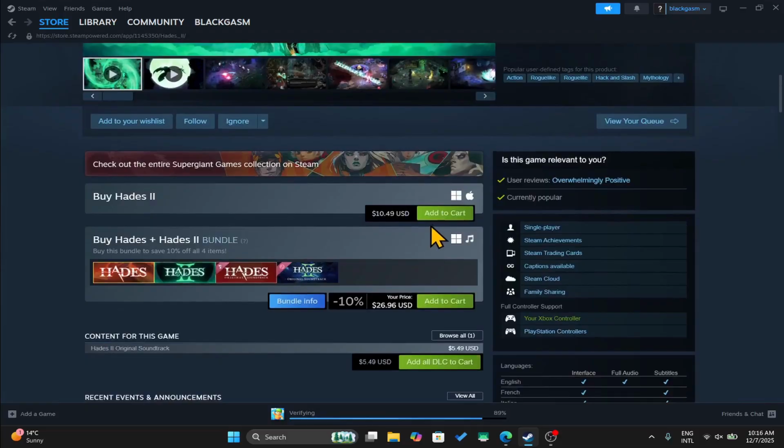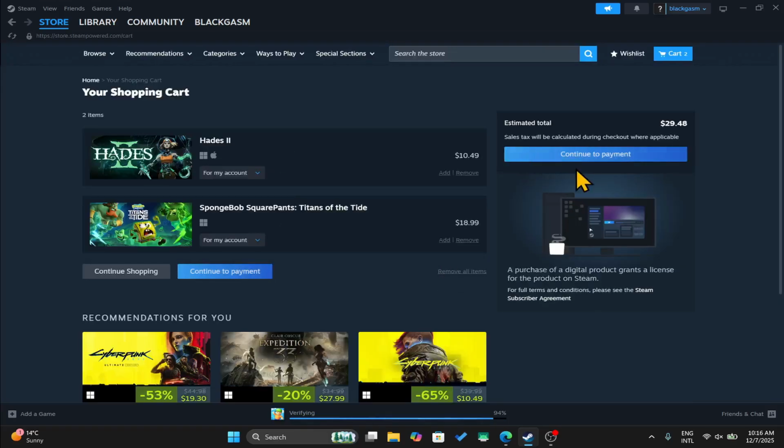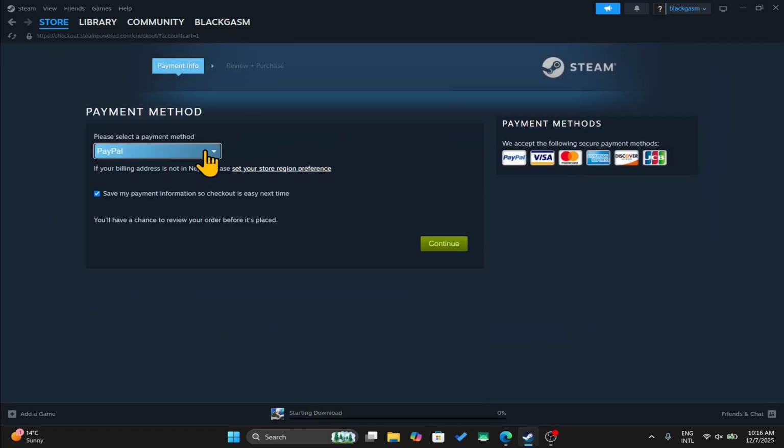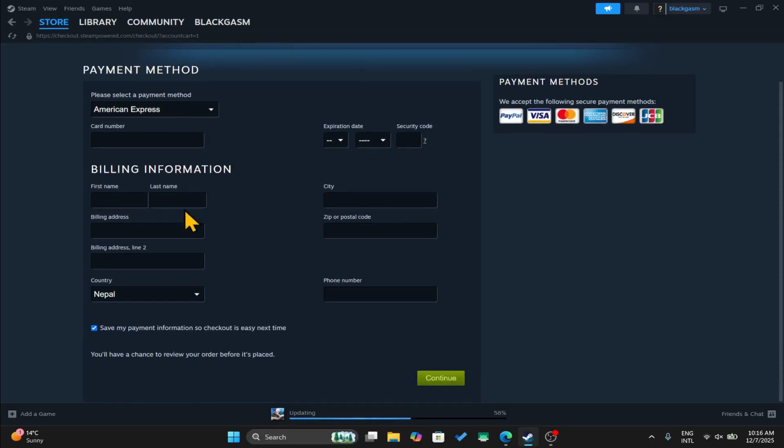Scroll down and click on the Add to Cart button alongside your preferred bundle or edition. Then you can click on View My Cart in order to continue towards your payment. Now you can choose your Steam Wallet balance or any one of the payment methods from the drop-down menu. Then just fill up your card credentials as well as your billing information. Once all of your information is entered, click on Continue to finalize your payment.